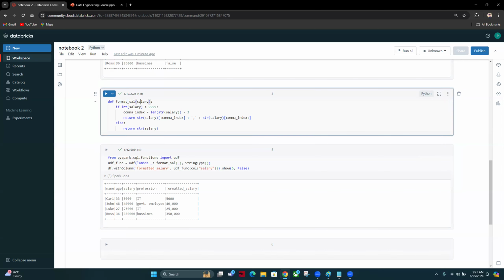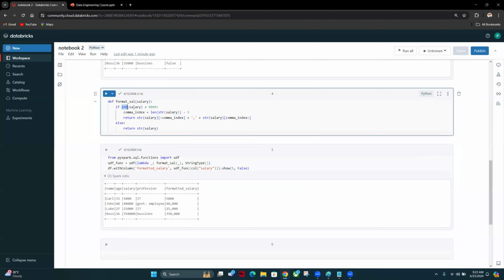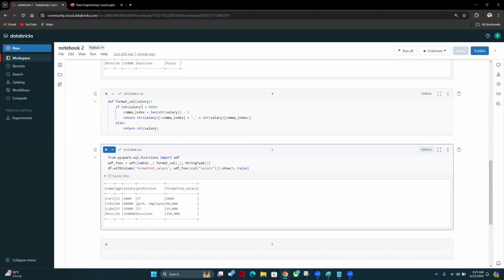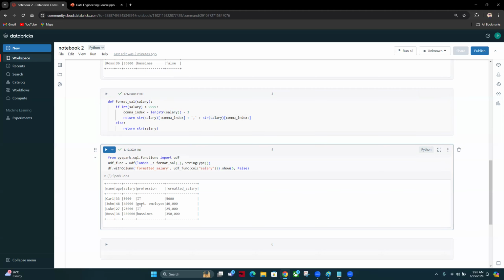First of all, the salary can be a string as well, based upon the info schema while I read the file into a data frame. So I'm typecasting it into integer. I'm making sure that the salary that is being read is typecasted into integer, because then I'm doing a comparison over here that it should be greater than 9,999. I mean, it should be at least 10,000 to format it into this format. So first typecasting the salary and making sure it is greater than 9999. Then the logic is, if it is greater than 10,000, how it is formatted.